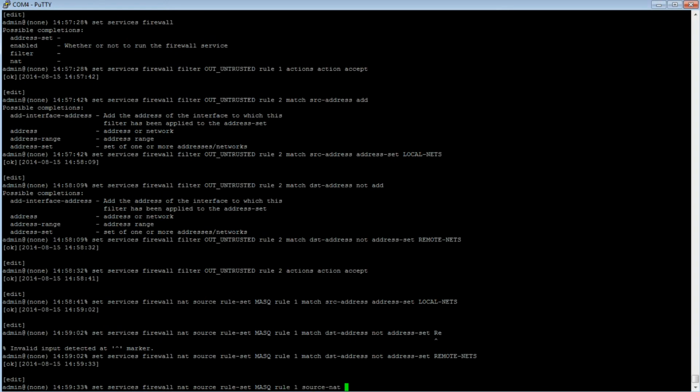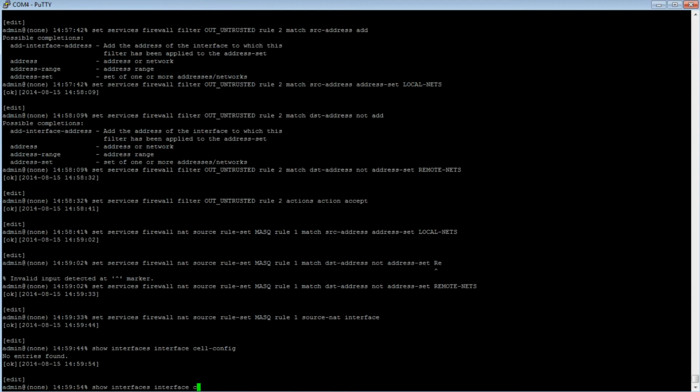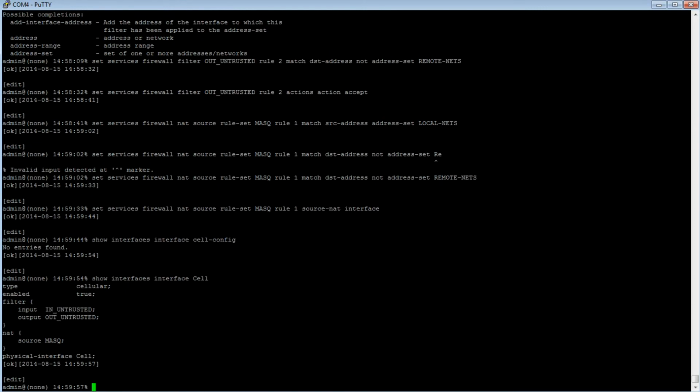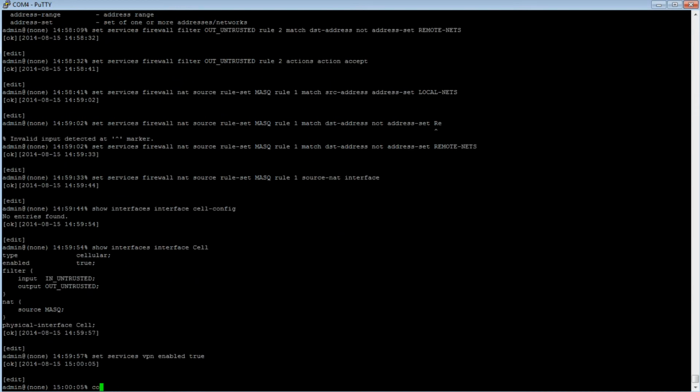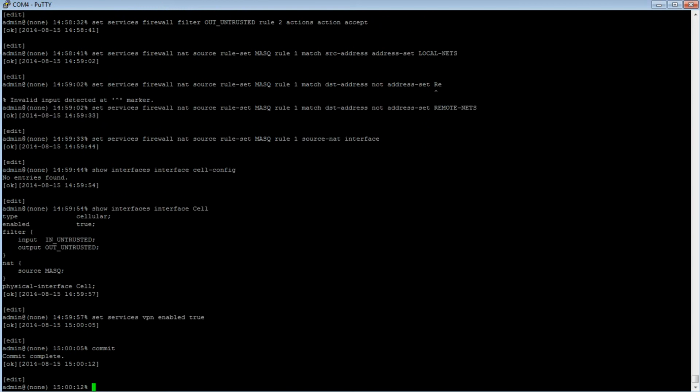Our configuration is now complete. We just want to verify that the cell interface is using the correct input firewall rule, the correct output firewall rule, and the correct NAT rule. Finally, we'll type set services VPN enabled true, then press enter. Now we want to commit our changes by typing commit, then press enter, and our configuration is now complete.